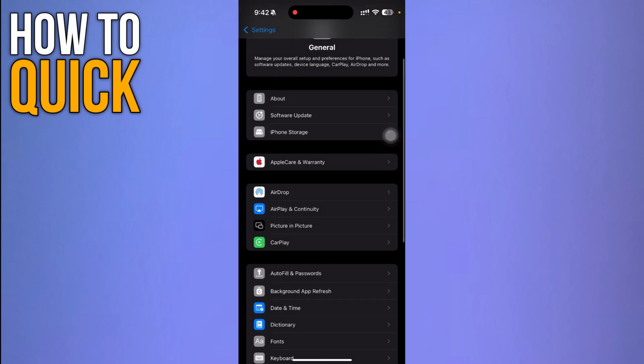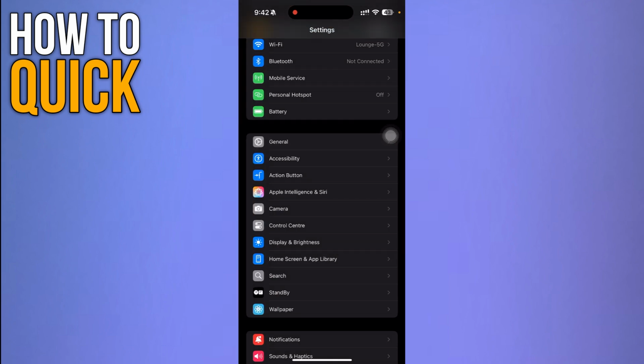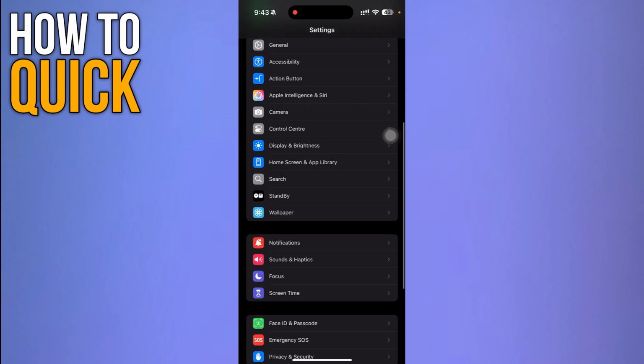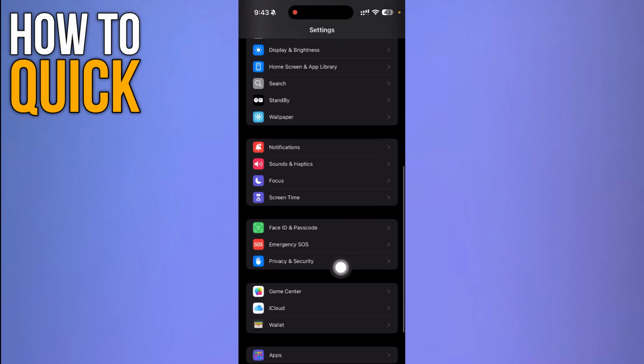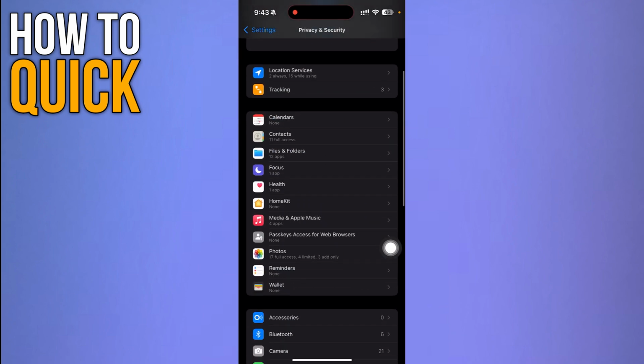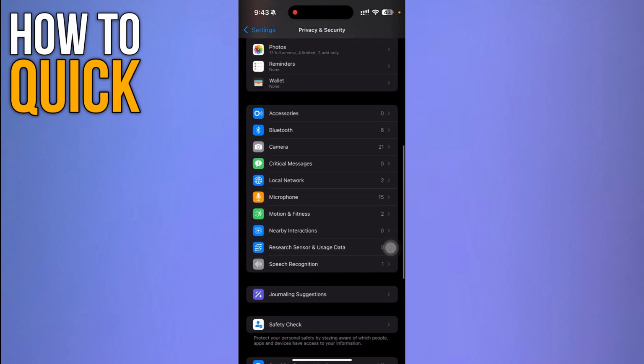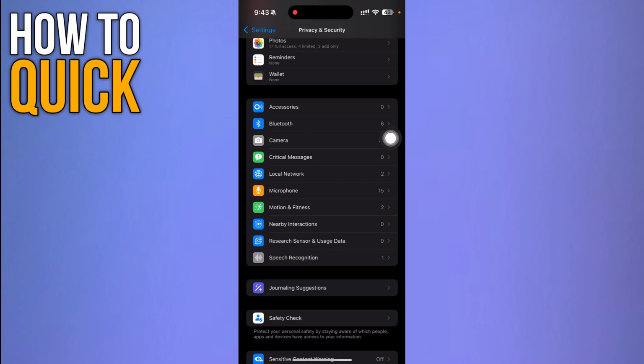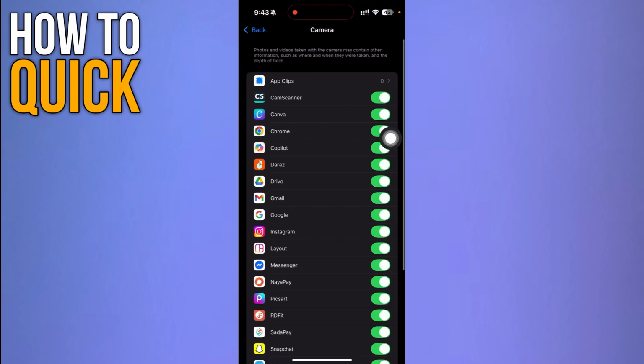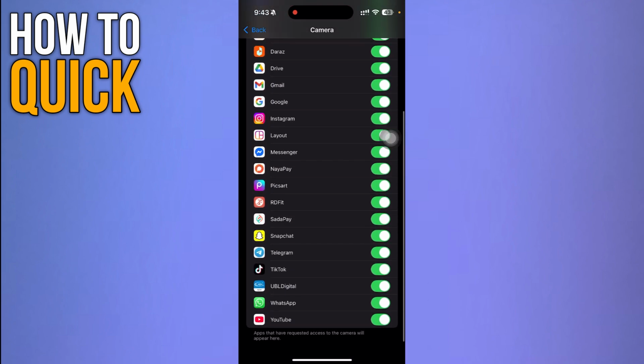The second method is to go back in your settings, scroll through and find the option that says Privacy and Security, and click it. Now scroll down and find the option Camera. If your camera is not working for WhatsApp, find WhatsApp here and enable it. Make sure it's turned green and toggled on. Once it's toggled on, the camera will start working.